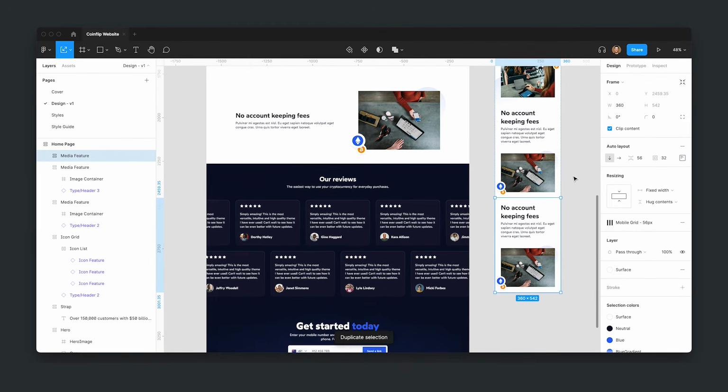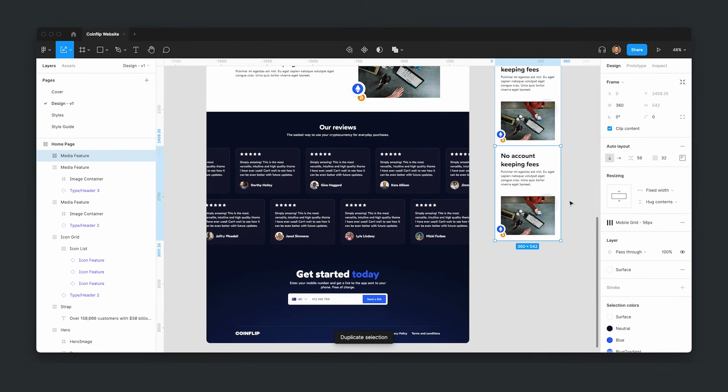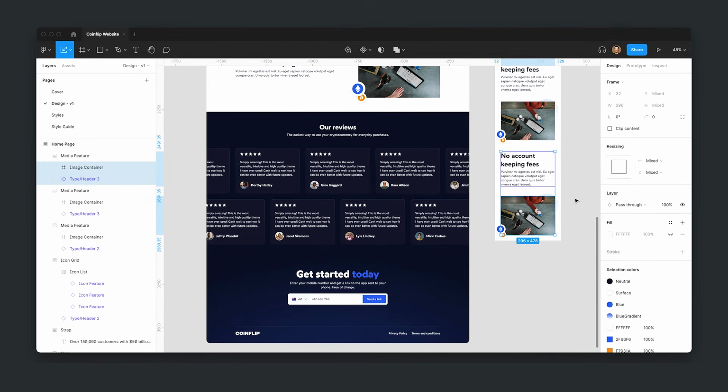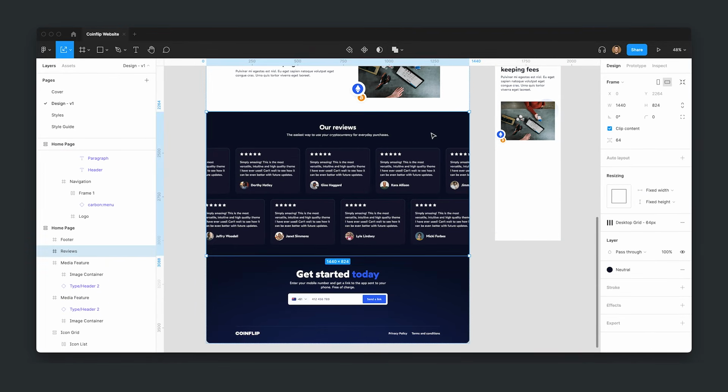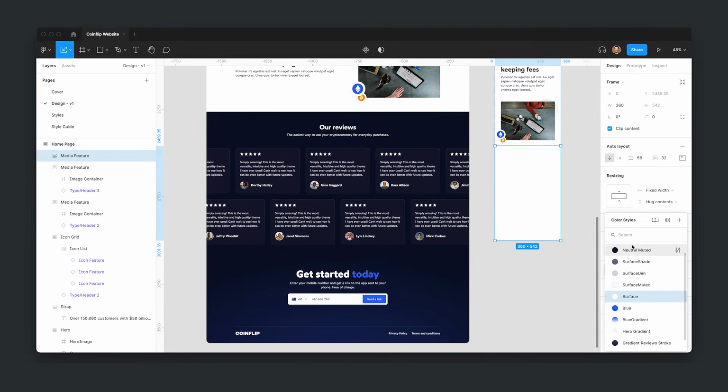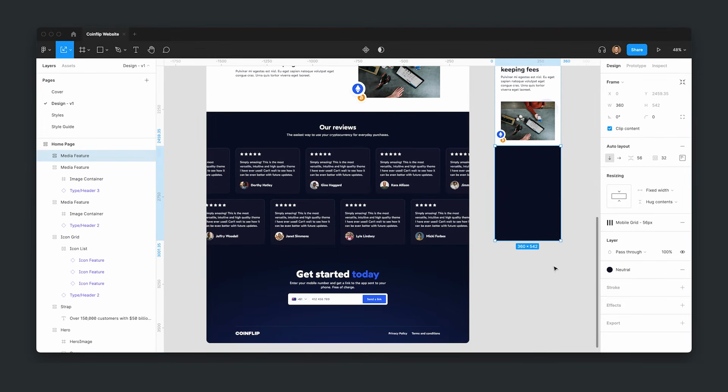So I'm going to duplicate this again, so we get that grid and auto layout set up. I'm going to enter in and just delete the contents of those. If we click on this layer, you can see that our reviews section is using that neutral background. So I'm just going to set this over to neutral. And of course, rename this so people don't get confused. This is our reviews section.